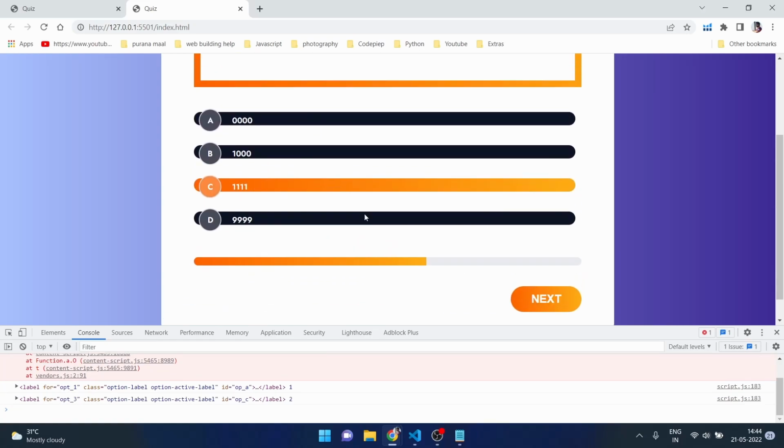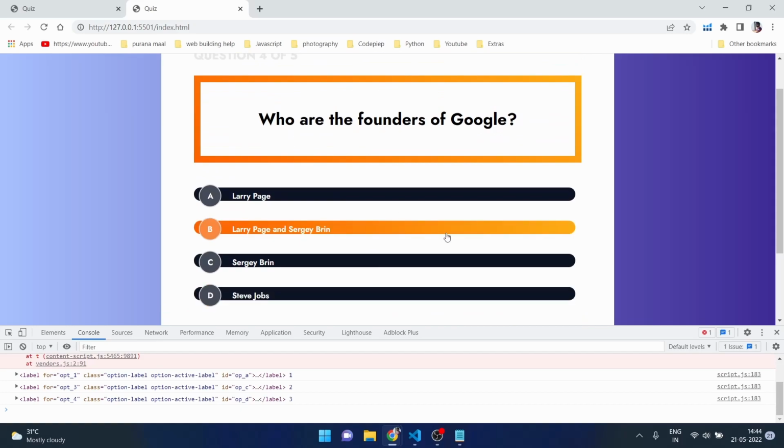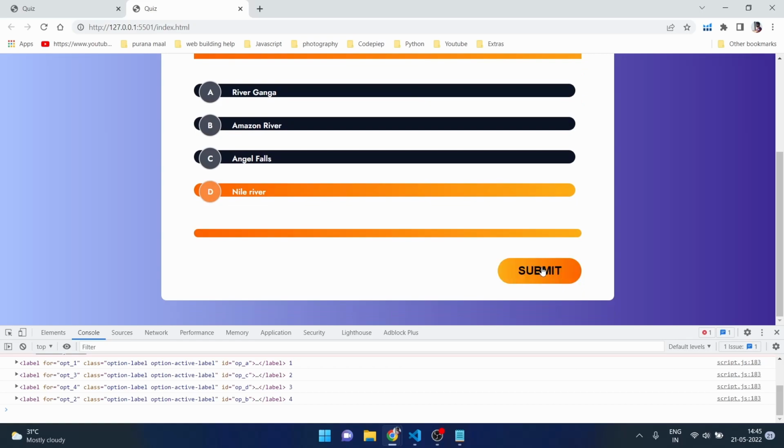Wright Brothers, largest 4-digit, founder of Google, longest river, and if I click on submit, it is not happening. Nothing is happening because we forgot to add the event listener on this. So let's go back to our code.